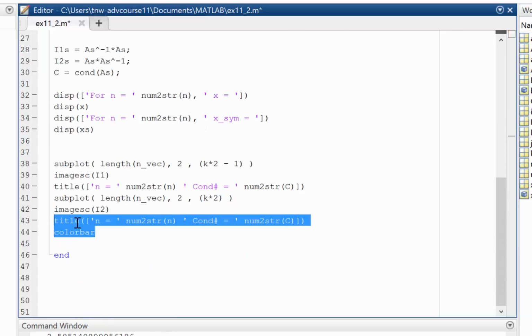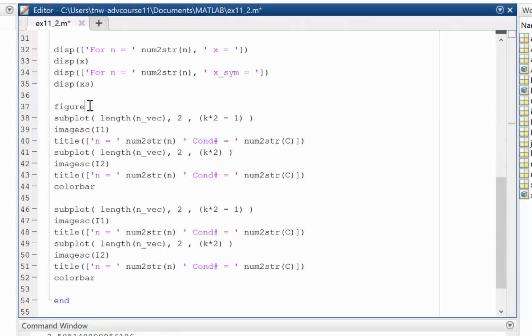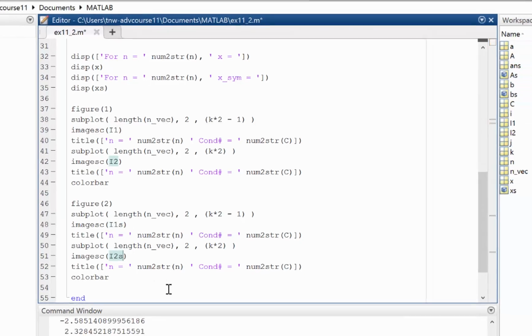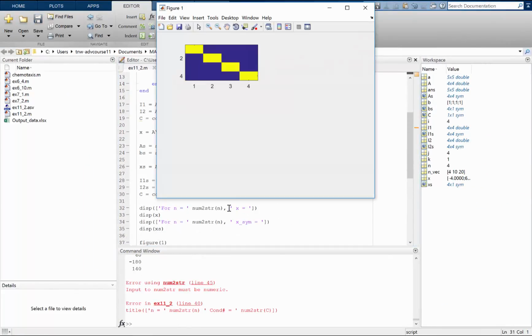And let's turn on the plots again, and let's make a second plot for the symbolic solution so we can compare the numerical and the symbolic solution to each other. So now everything is in place. Let's run it. And we get an error: input to num2str must be numeric.